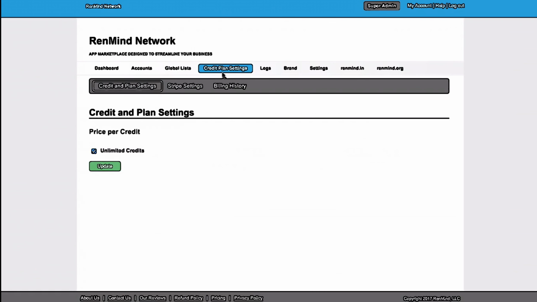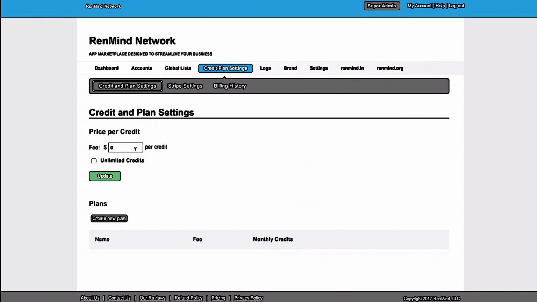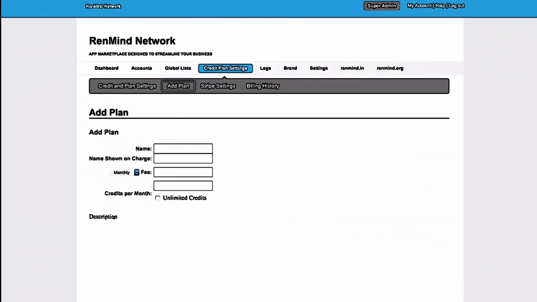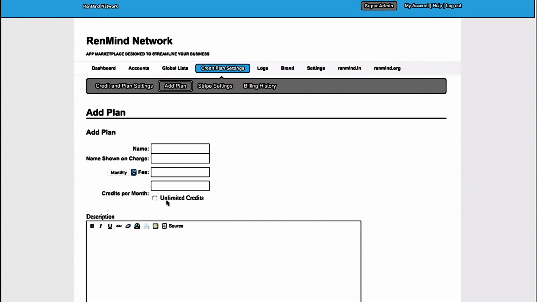There's credit plan settings where you can set a fee per credit. You can also create plans with monthly fees and issue a certain number of credits automatically each month. You can set your name and the charge on the account, and you can provide a description for those plans.